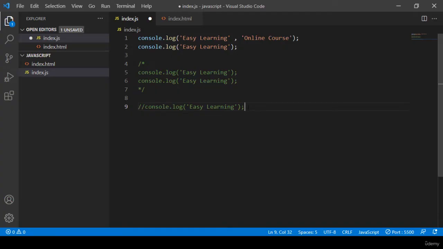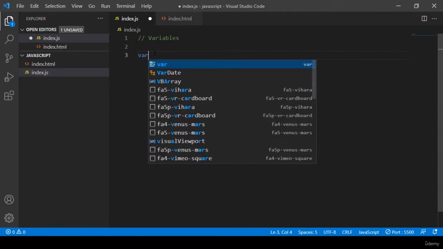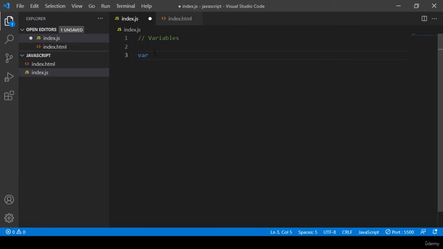First of all, I want to remove everything and put in a comment. I just make it "variables". Great. Friend, before 2015, that means when the ES6 version was not available, because ES6 was released in 2015, right? Before 2015, variables were declared with the keyword var. With this var, you can declare a variable.